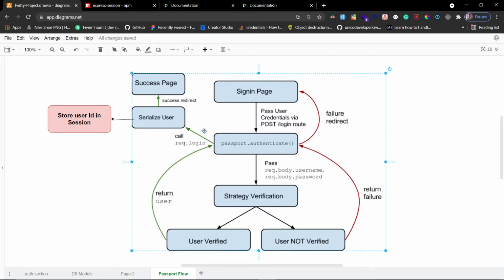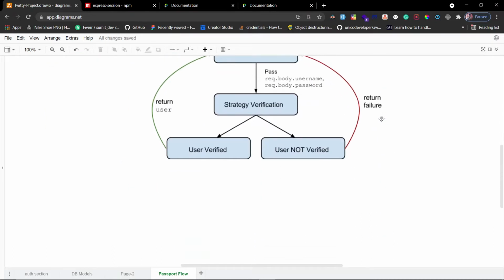This authenticate function will call the serialize user. Inside the serialize user, it will grab the user's ID and store this in the express session, and then there is a success page. Okay, fine. But if this is not verified, if the credential is not valid, it will return false to the authenticate function and then it will return unauthorized. That's the flow, that's the basic flow.